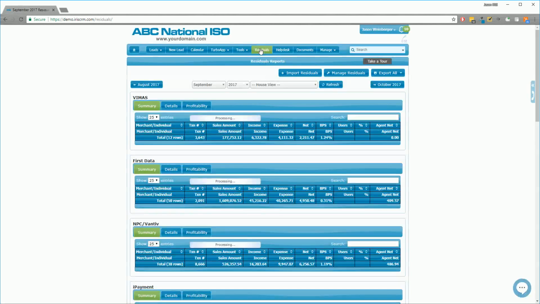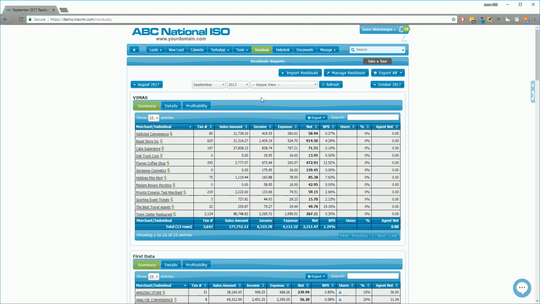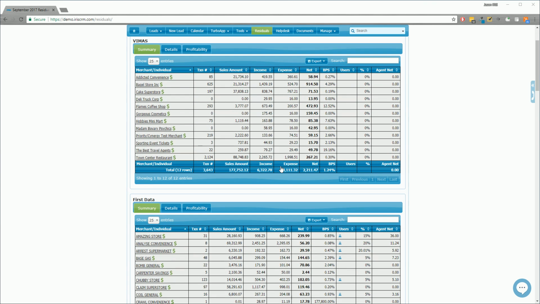Next, we'll jump into residual calculations. Residual calculations are one of the most popular features of IRIS CRM. IRIS can support multiple portfolios, multiple users can be linked to a merchant, and we support paying out on unlimited levels, meaning a split of a split of a split is not a problem.